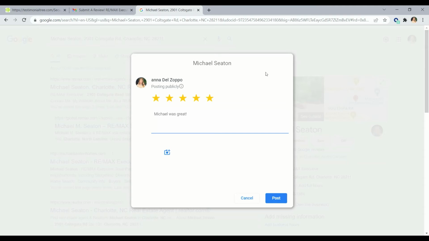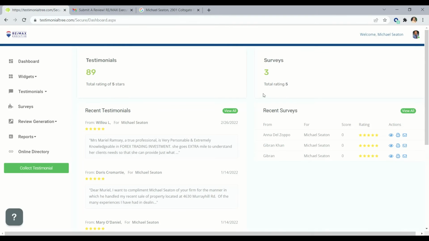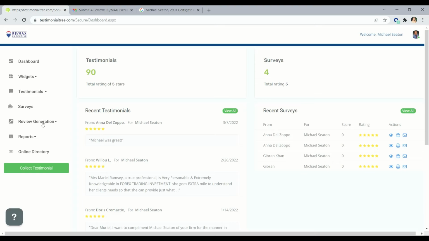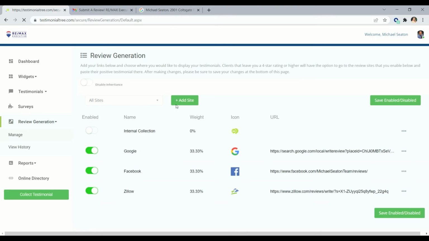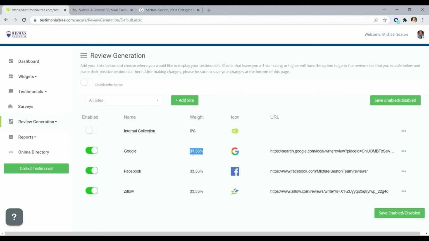Now, let me show you how you have access to choosing those platforms. I'm going to go back into Michael's account here, click Review Generation, and then Manage. As you can see here, Michael does have his Google business page, Facebook, and Zillow in his account. You can see each of these platforms are weighted at 33.33%. So what does this mean exactly?